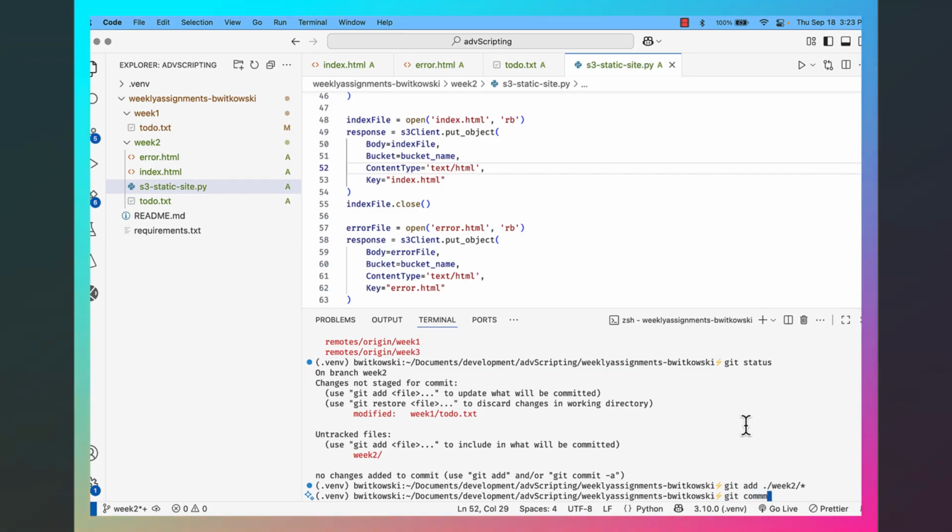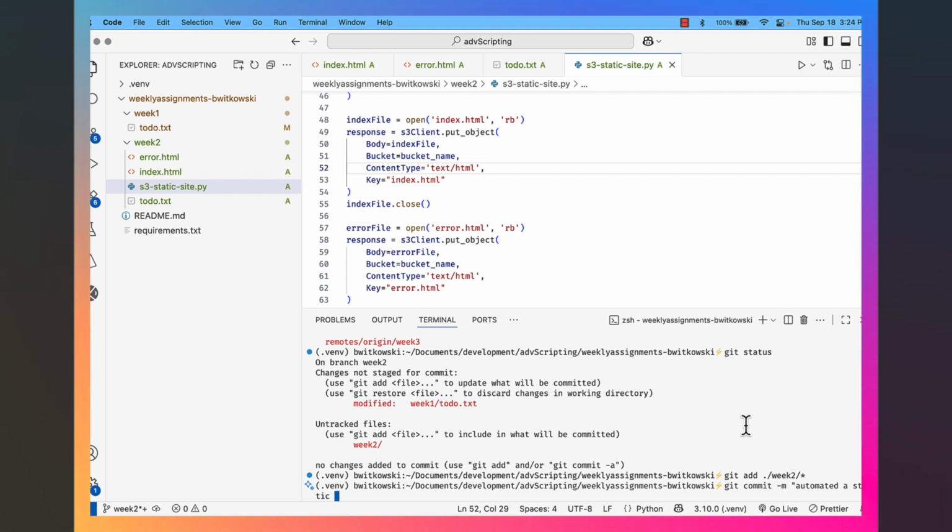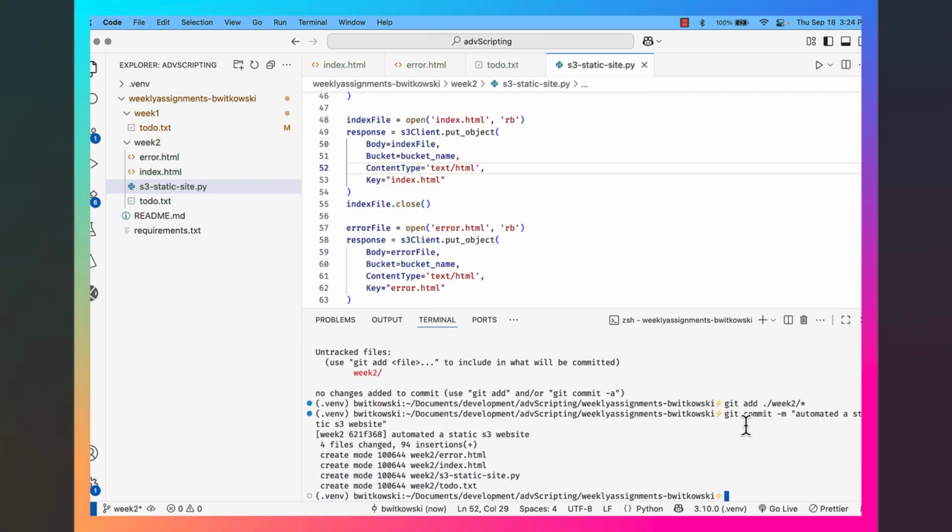So I'm going to do a git commit. I'm going to have a relevant message, automated a static S3 website, if I can type correctly here. Okay, so it picked up the fact that there's 4 files in that week 2 folder, and then I'm ready to push those changes out to GitHub.